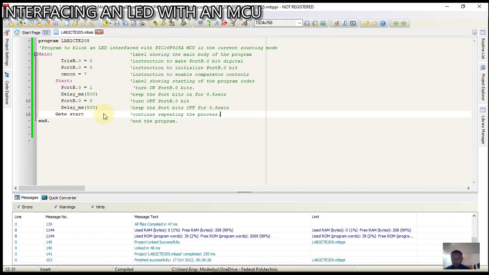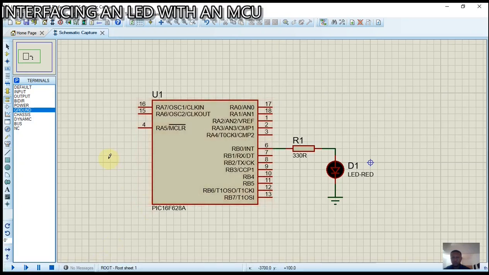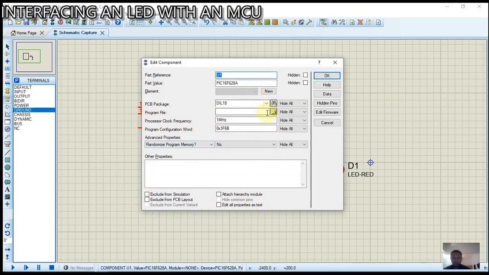Okay. So, having debugged my program, it has now run. Project length successful. Finish successful. So I will just go to my design, Proteus, and run my simulation. But before I run my simulation, I have to fetch my code and upload it into this microcontroller. I'll double click on this microcontroller as usual. Go to program file.